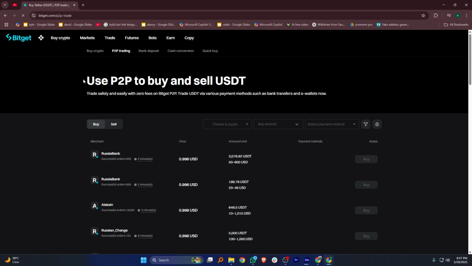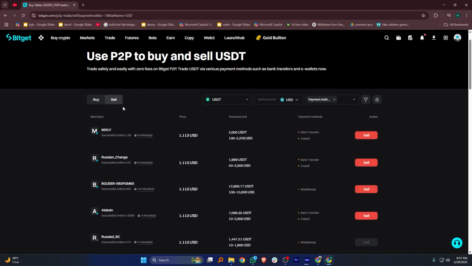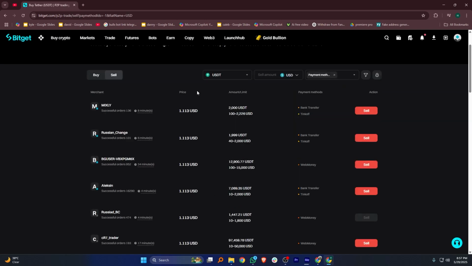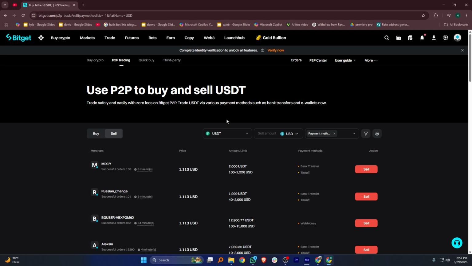Now, select the crypto you want to sell like USDT, BTC or ETH. Then, choose the currency you want to receive in return, for example USD or INR. Now, enter the amount you want to sell. Then, select a buyer offer that suits you and tap on Sell.